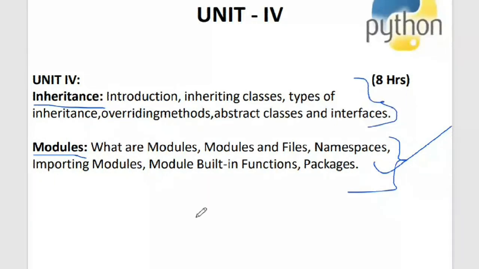So what is there in inheritance? In inheritance, we have the introduction to inheritance, like what is inheritance and types of inheritance. We'll be seeing examples for each and every type of inheritance. Then we'll see what is method overriding, and then abstract classes and interfaces. With that, we'll be finishing the fourth unit and moving to the fifth unit, which is exception handling. Okay, fine. So let us get started.